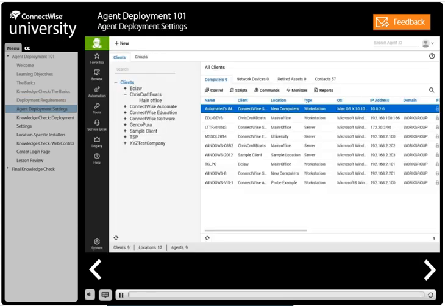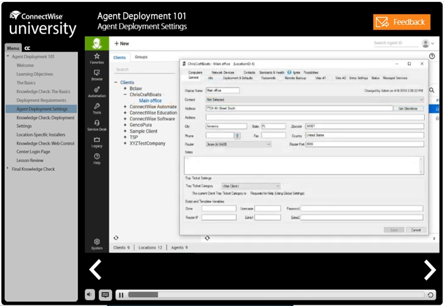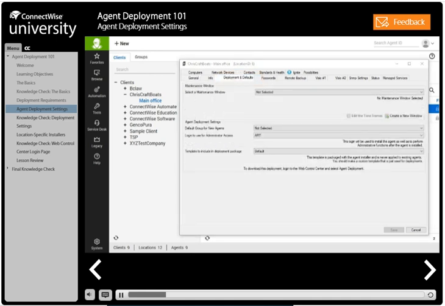No matter which method you choose to deploy agents, you must first set up the Deployments and Defaults tab at the location. In the Browse menu, expand a client and double-click on one of the client's locations. Select the Deployments and Defaults tab. The three drop-downs in the Agent Deployment Settings area customize the installer executable for that location. If using the Probe, this also sets which client credentials to use for agent installation.